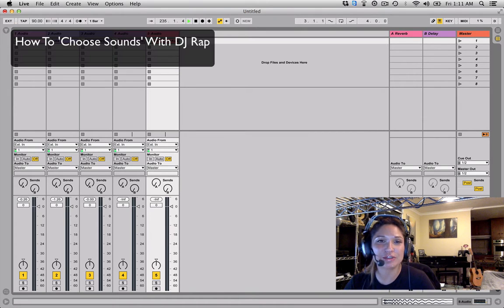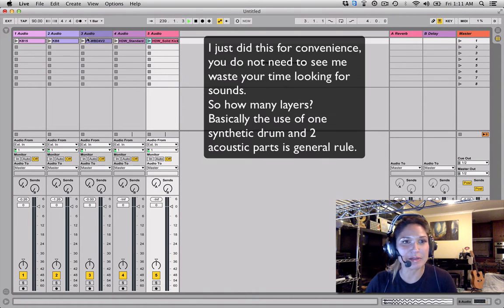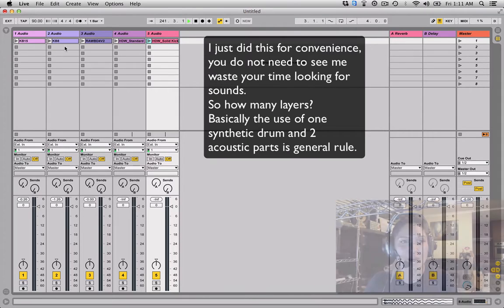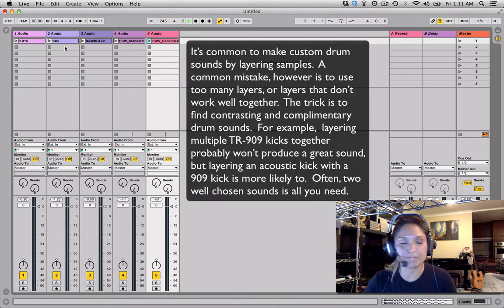Today we're going to talk about choosing sounds, specifically how to layer your kicks. So let's get started. I've picked a couple of kicks and just laid them out on separate audio channels. And when people talk about making custom sounds, they talk about layering. What you don't want to do is just go nuts and put a bunch of different layers on. You want sounds that complement and contradict each other in a good way, so that they marry and actually work, even though they're contrasting sounds.